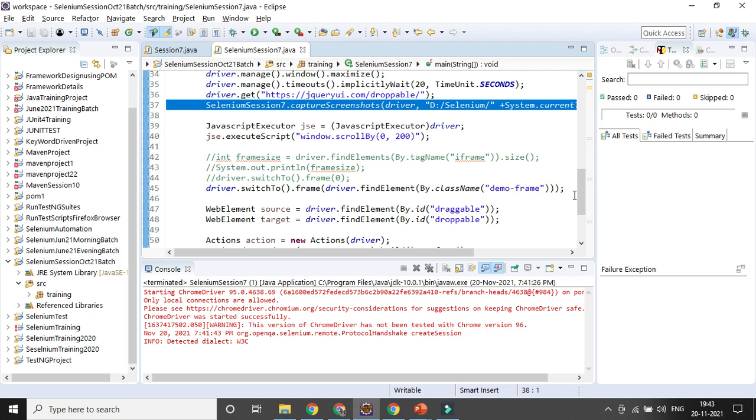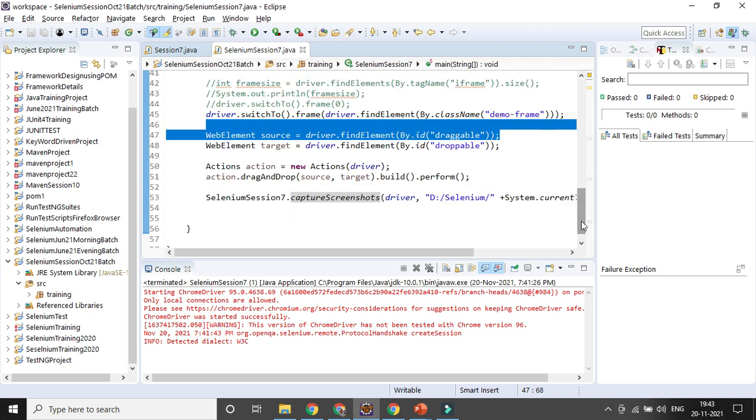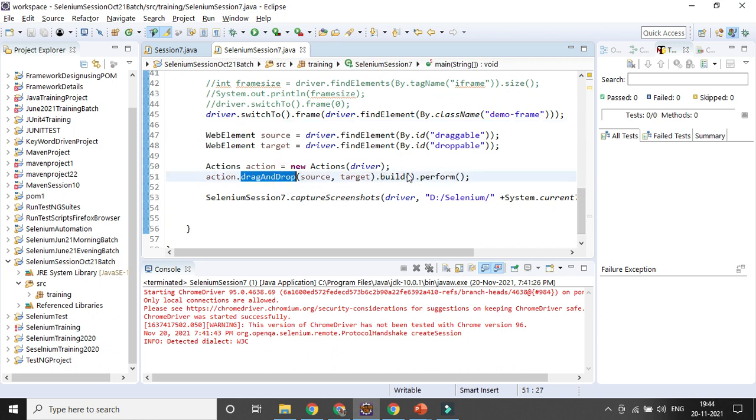I am just scrolling down vertically 200 pixels. I am handling the frame with the ID, name, or any relevant reference. I am dragging and dropping it with the help of the Actions class and the dragAndDrop option, and the build and perform methods, right?